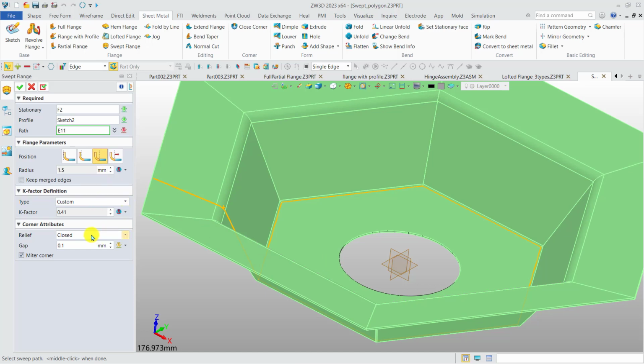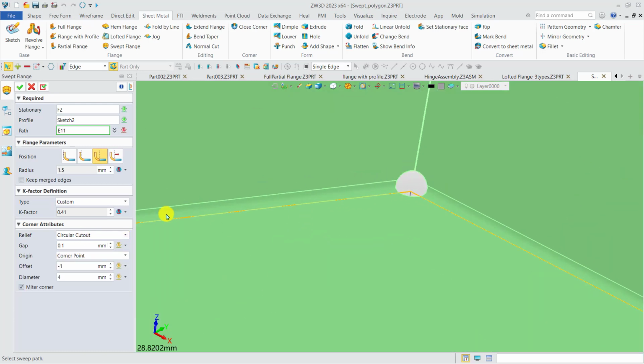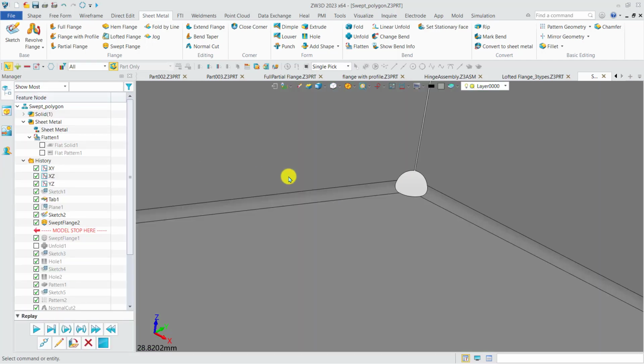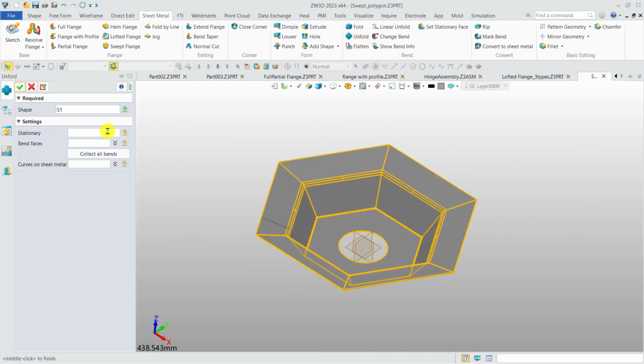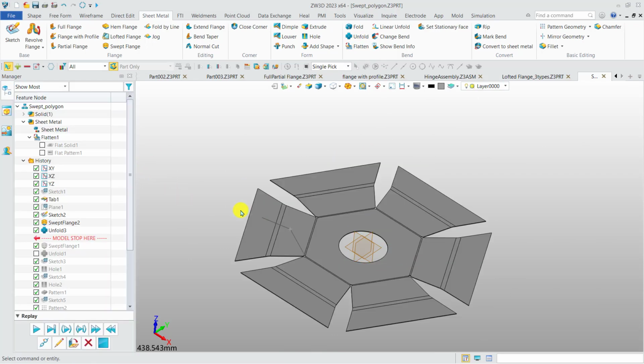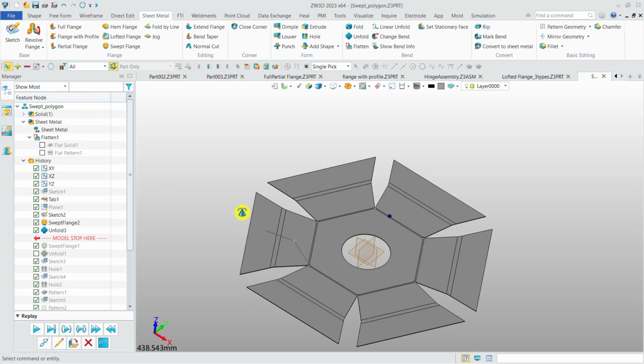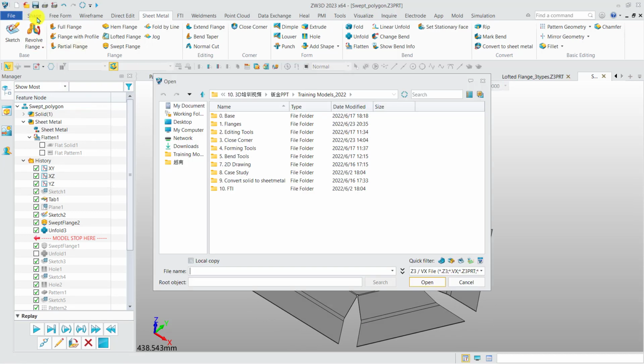And also the other settings are similar. And also we can set the relief for this kind of flange. Then you can see the circular cutout. Okay, now we apply. See, the result is quite good, right? And we can unfold it. Okay, this is the unfold result.